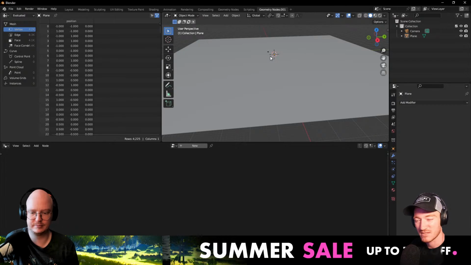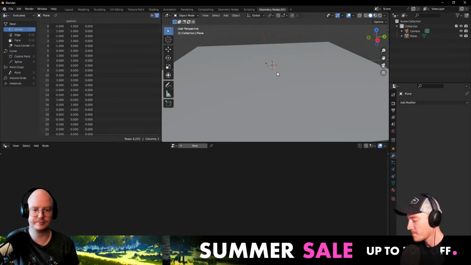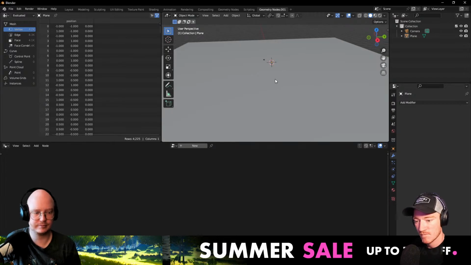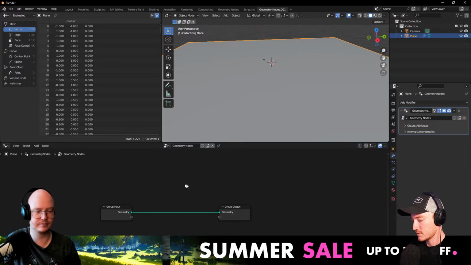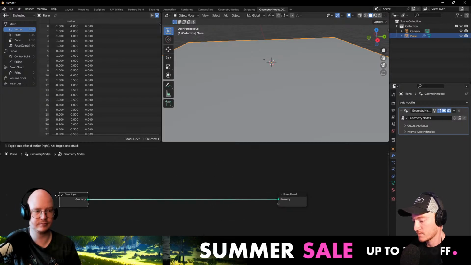It's a mix of trees, rocks, flowers, plants, grasses, like a bunch of stuff to try and liven up the scene. So let's get started here.